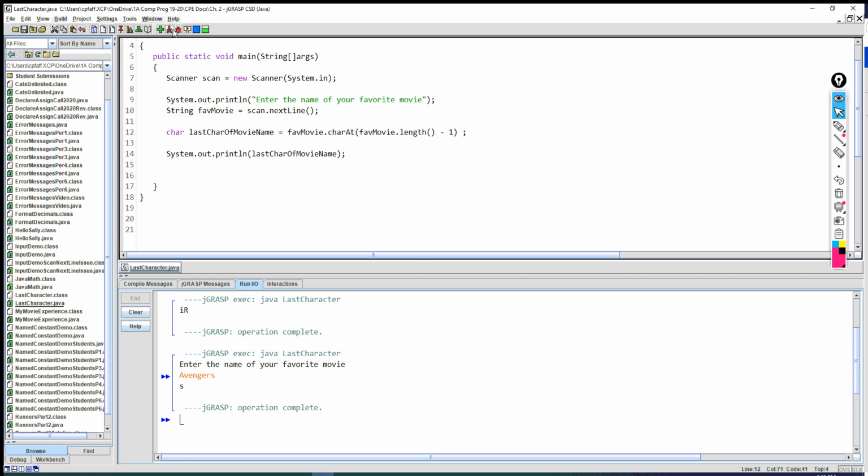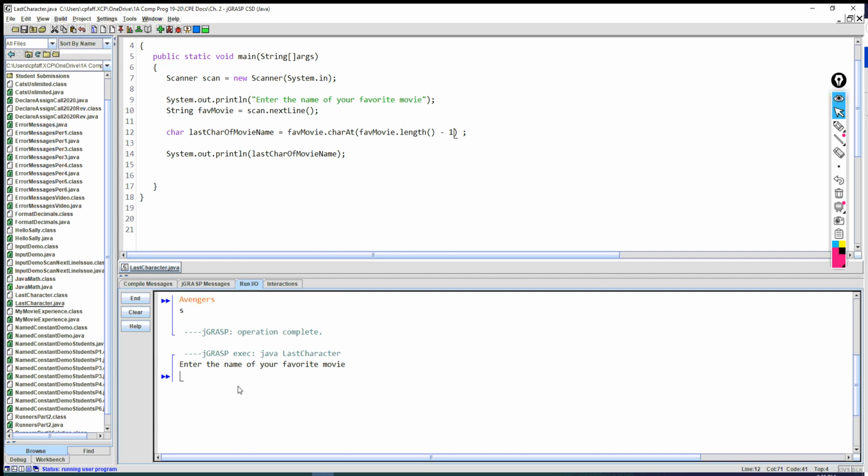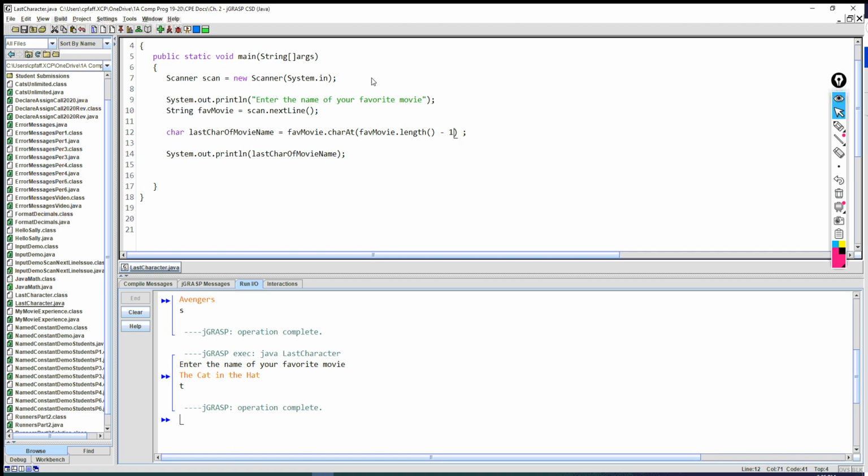So let's try it again, and this time we will write The Cat in the Hat. It should produce a T, which it does. Alright, so that's how all that works. Alright, we're done.